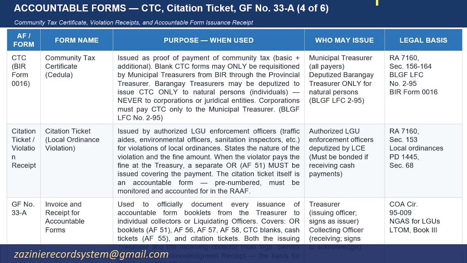Special attention turns to the Community Tax Certificate, the cedula, an area where barangay treasurers frequently exceed their actual legal authority. Blank forms may only be requisitioned by the municipal treasurer, through the provincial treasurer. A barangay treasurer has no independent authority to requisition them directly. A barangay treasurer may be deputized to issue community tax certificates, but strictly limited to natural persons, individuals only. A barangay treasurer can never collect community tax from a corporation, partnership, or other juridical entity. That authority remains exclusively with the municipal treasurer.